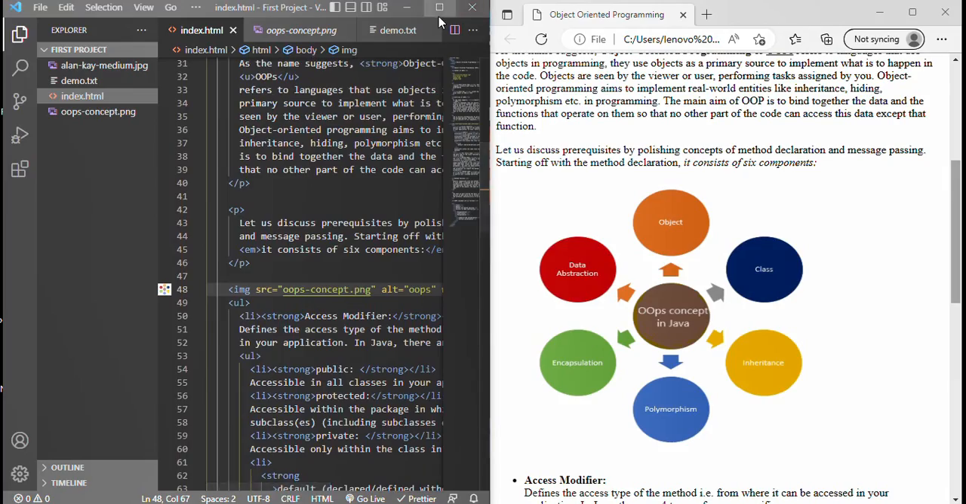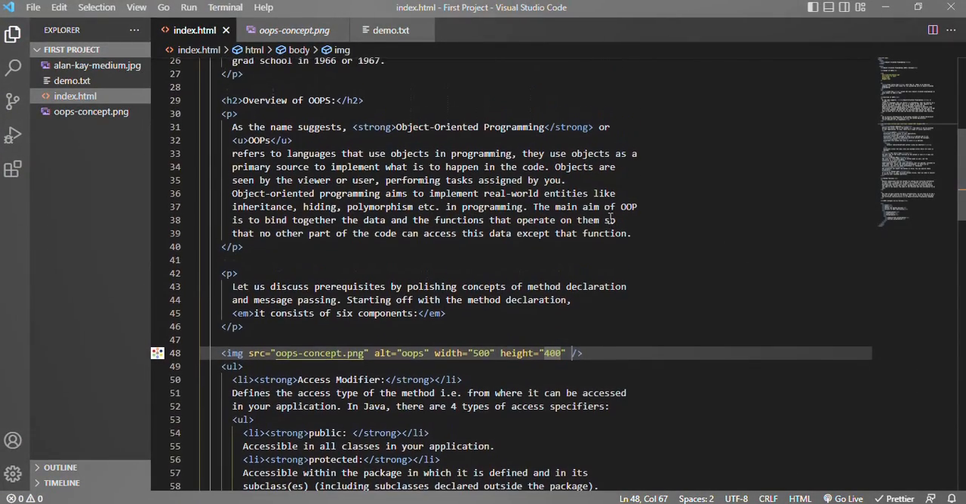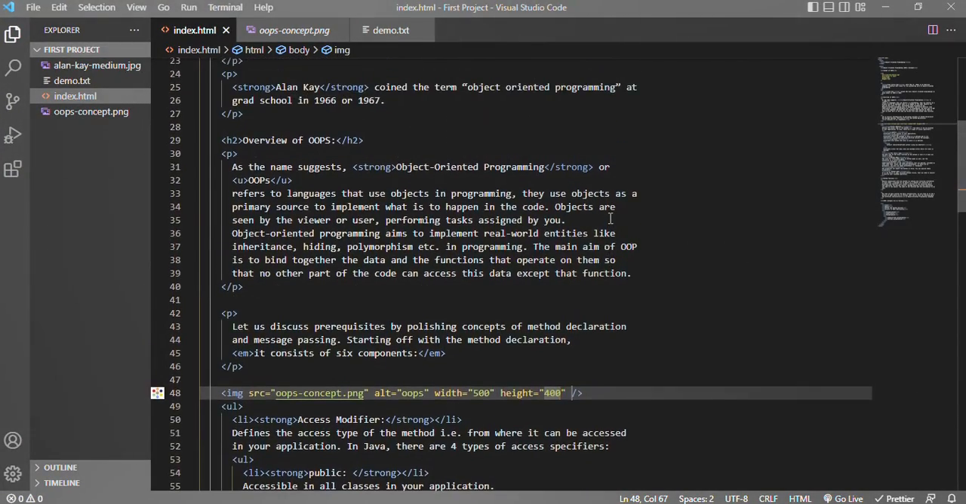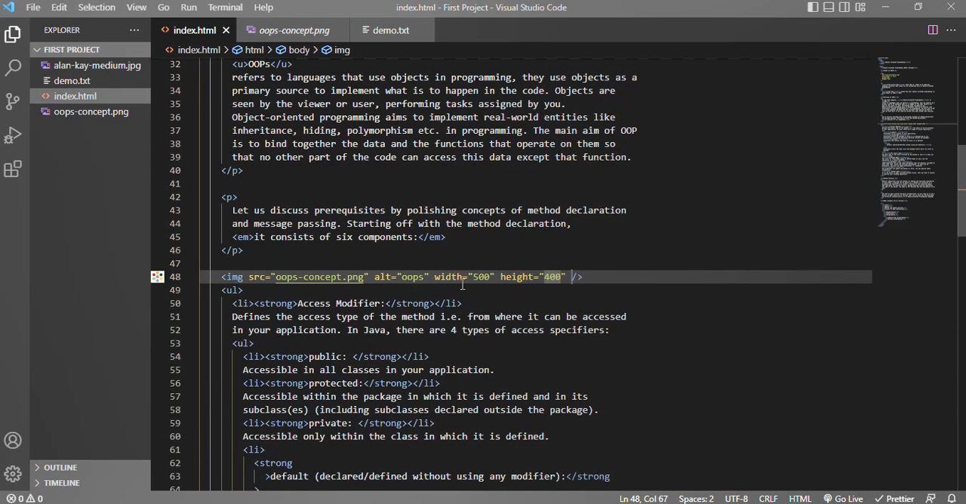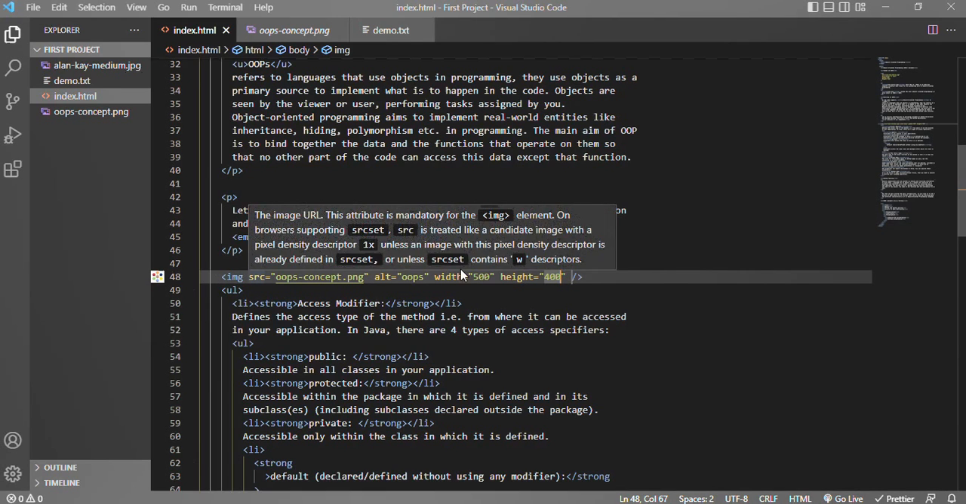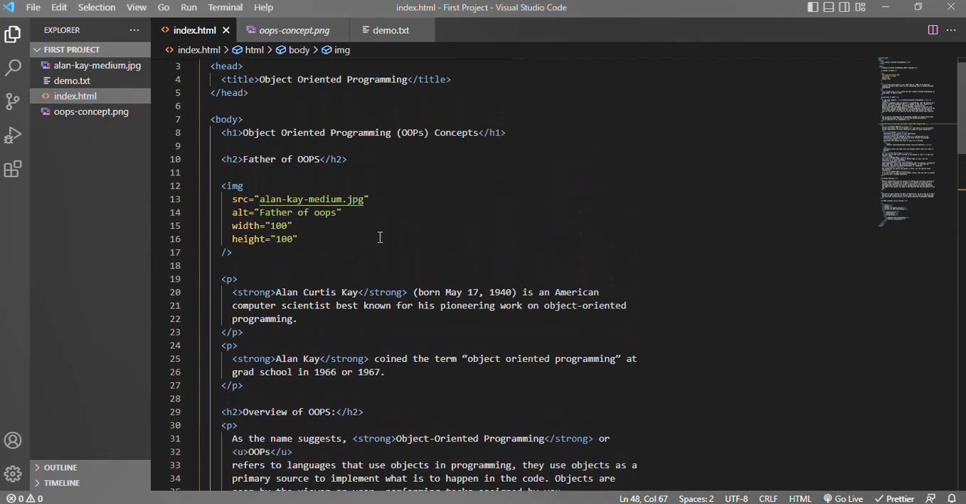This is all about adding images to your web page, and the attributes. We are using an alt attribute, a width attribute, and a height attribute. Source is an attribute, alt is the alternative text attribute, width is an attribute, and height is an attribute for the image tag. These are all the attributes for the image tag. And we have an additional attribute.